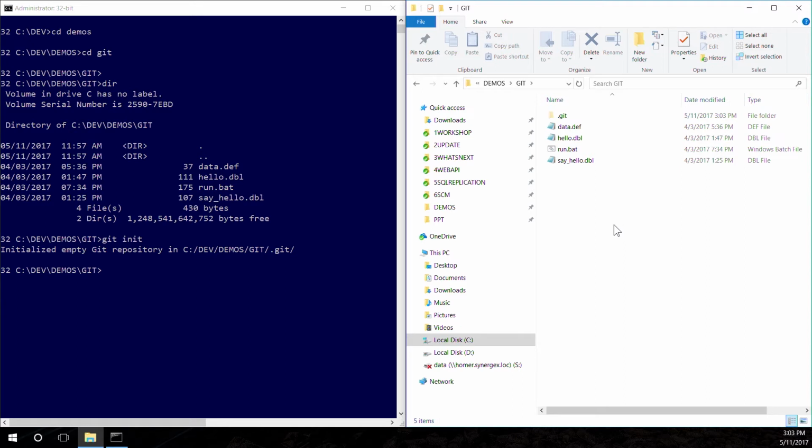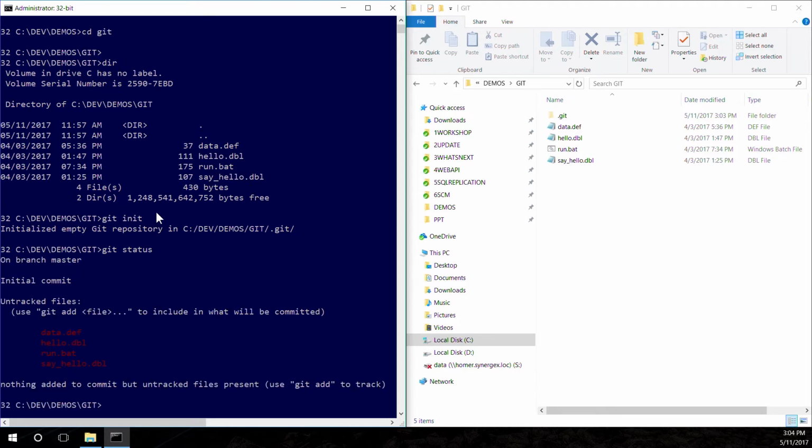Anyway, if I were to do a git status, what it's going to tell me is I'm on branch master, that's the default branch. I'm on the initial commit, so this is a brand new repository, and there are untracked files. The untracked files are data.def, hello.dbl, and so on. They're showing up in red there. So untracked files are not part of my version control environment. Okay? They're just present in the directory. So the first thing I would want to do is probably add those files in.